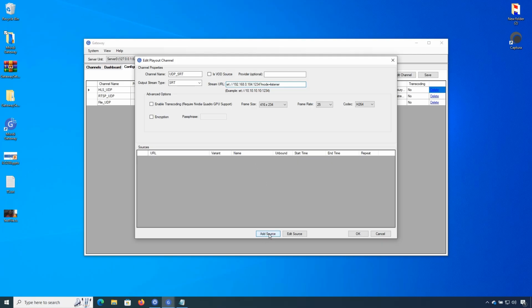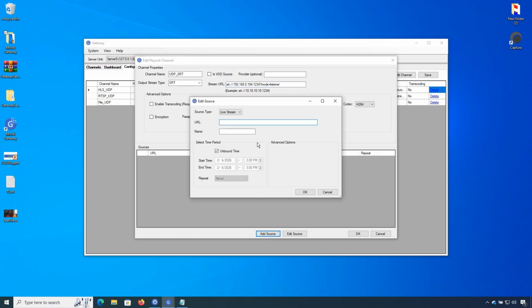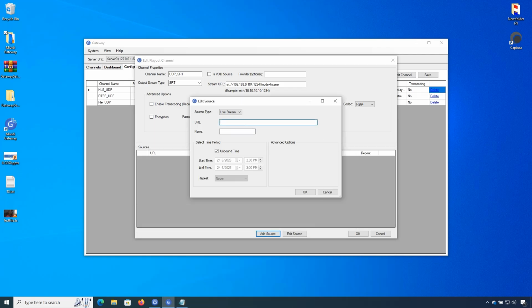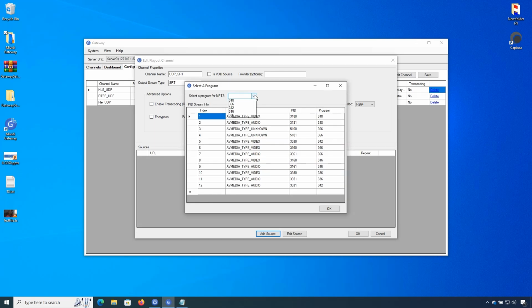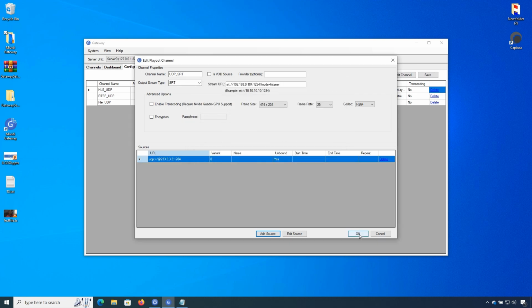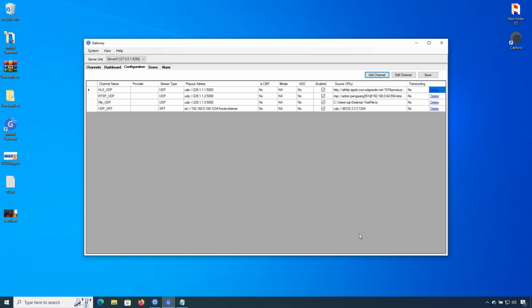Click the Add Source button to add a UDP input stream as source. If the input UDP stream is a MPTS, you can click the Probe UDP Stream button to see a list of programs in the stream. You can select a program from the list to create the output stream from the drop-down list. When you're done, click on the Save button to save the entire configuration.